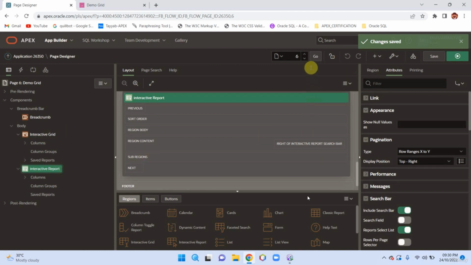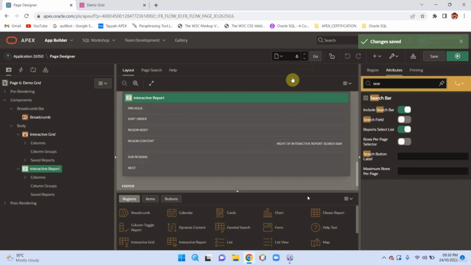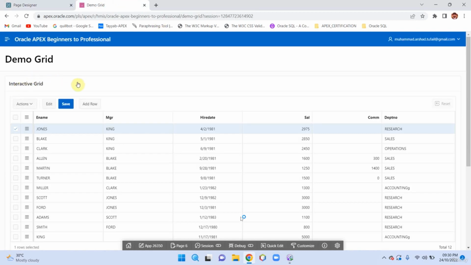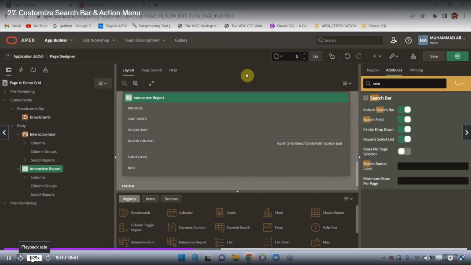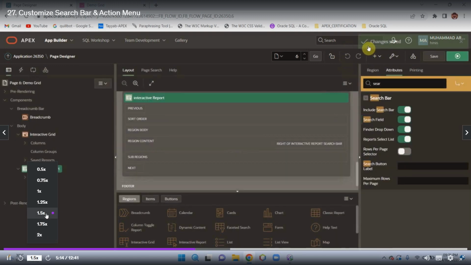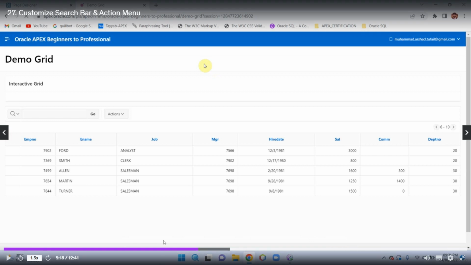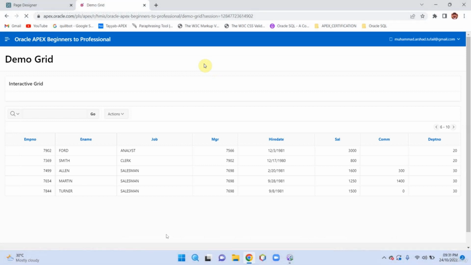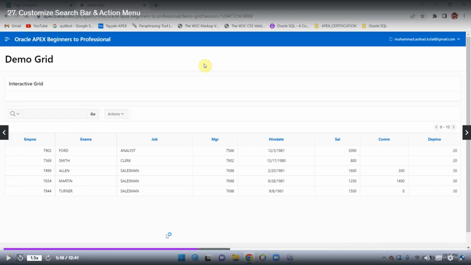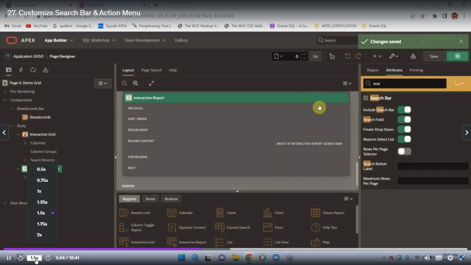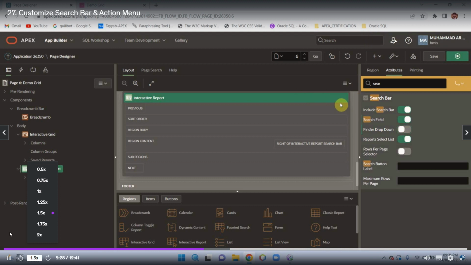In interactive report, we have search bar. In search bar, I want to show search field. Finder drop down. Finder drop down basically, it is not here. Save and run your report. So this is basically finder drop down. Okay, so I don't want to show this finder drop down.